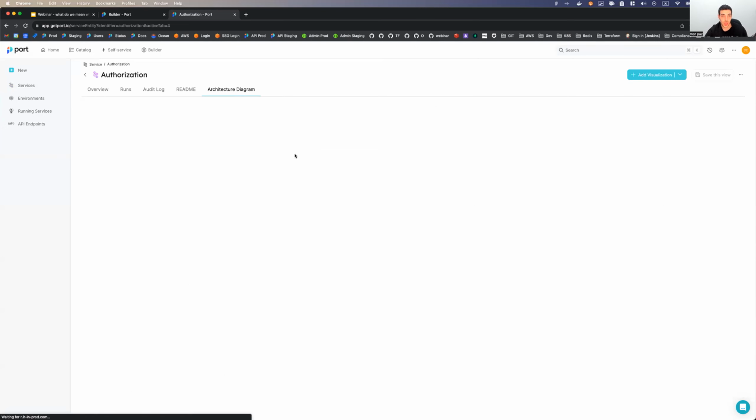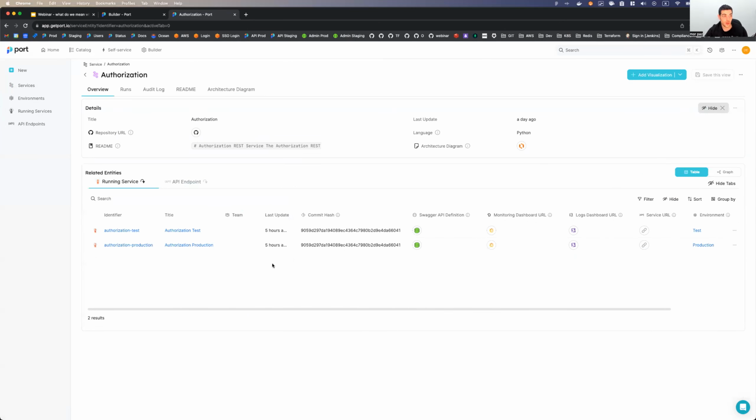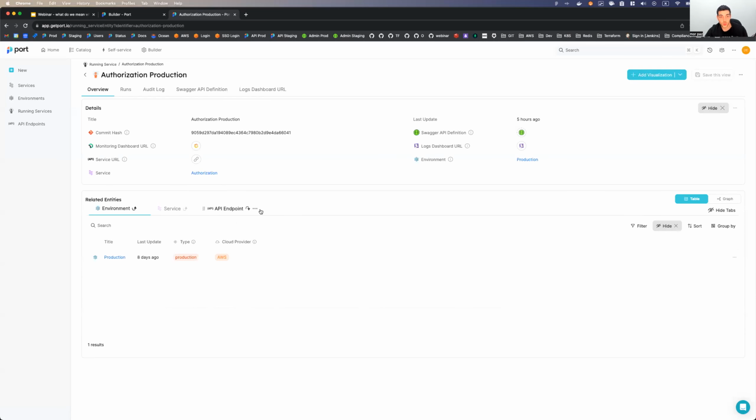And we can take a look at its architecture diagram. And since everything is on a graph, we can also see its running instances. So we can see that the authorization service is running in the test environment, and it's also running in the production environment. And this, again, is the power of the running service blueprint, because this gives us the actual context.